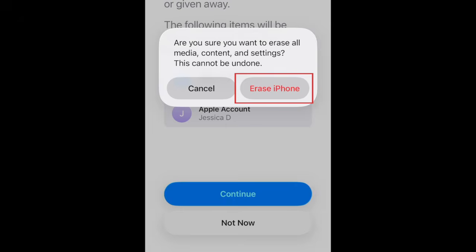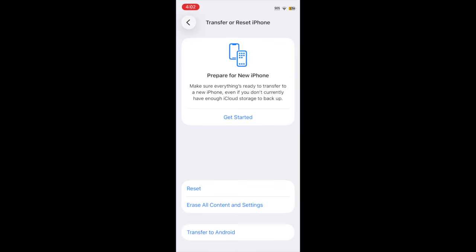That wraps up all our tips to remove viruses and malware from your iPhone.